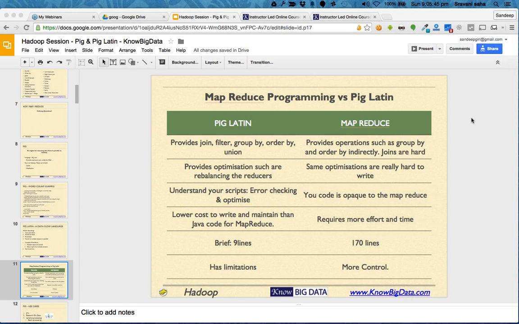In case of Pig Latin, it provides optimizations such as rebalancing the reducers, because Pig Latin internally is going to call MapReduce, and since Pig Latin knows more about your data, it is able to take a guess on how many reducers are required. The same optimizations that Pig does for you automatically are difficult to do by yourself. You will see that in future.